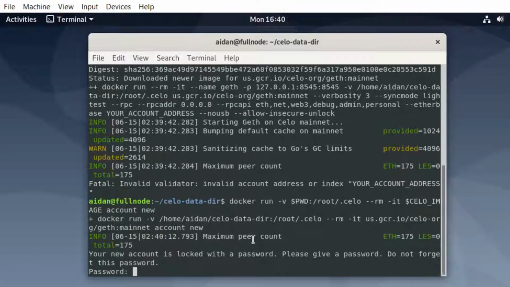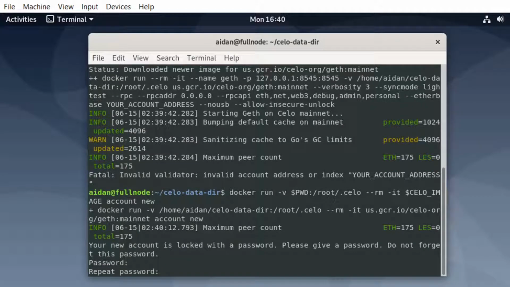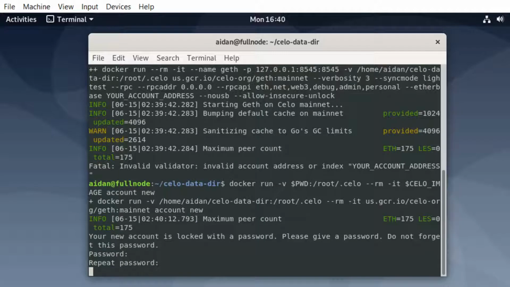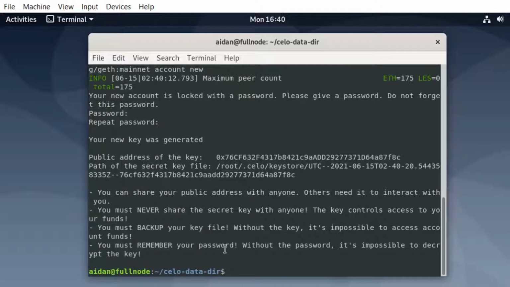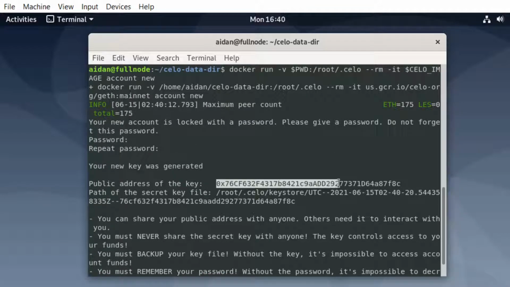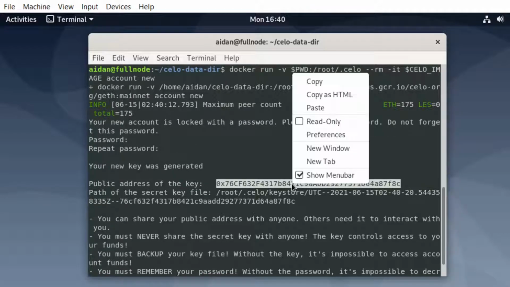Okay, so this is going to create our new celo node account. So create a password. Don't forget this password. And then see how it generates a public address key? We're going to want to copy that.